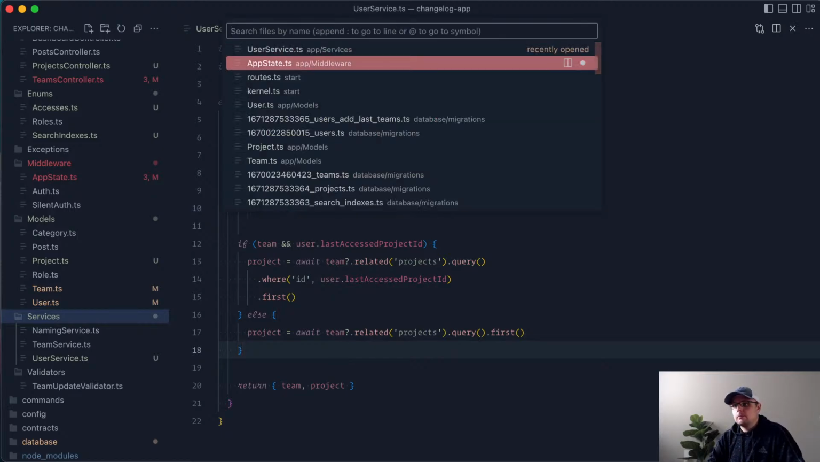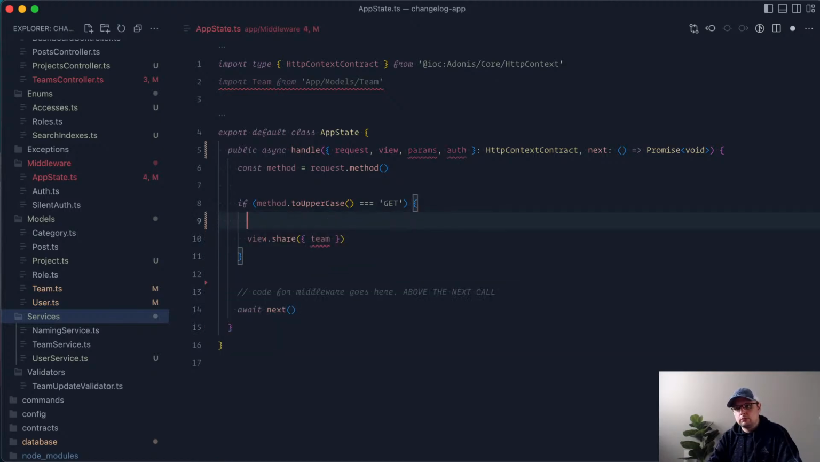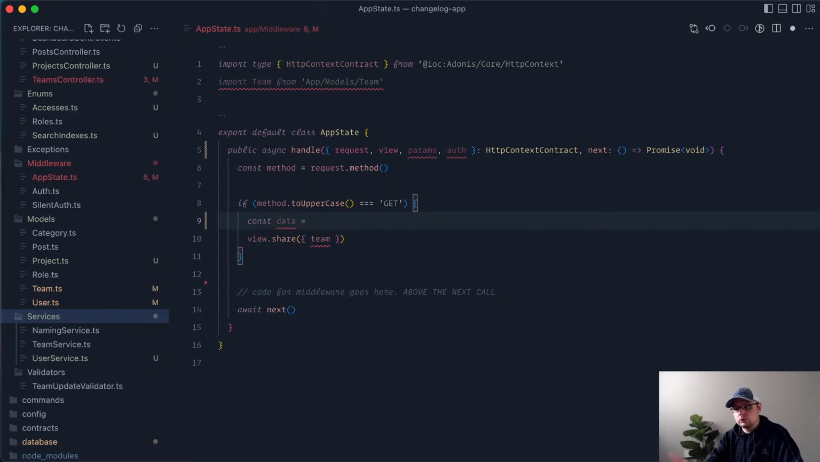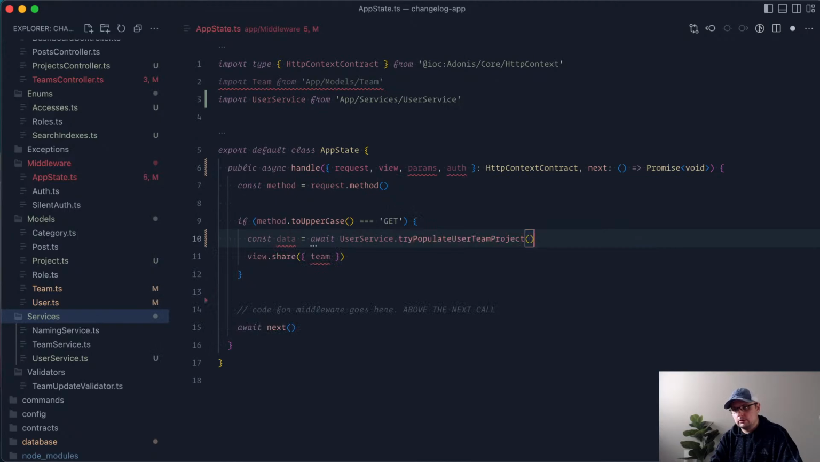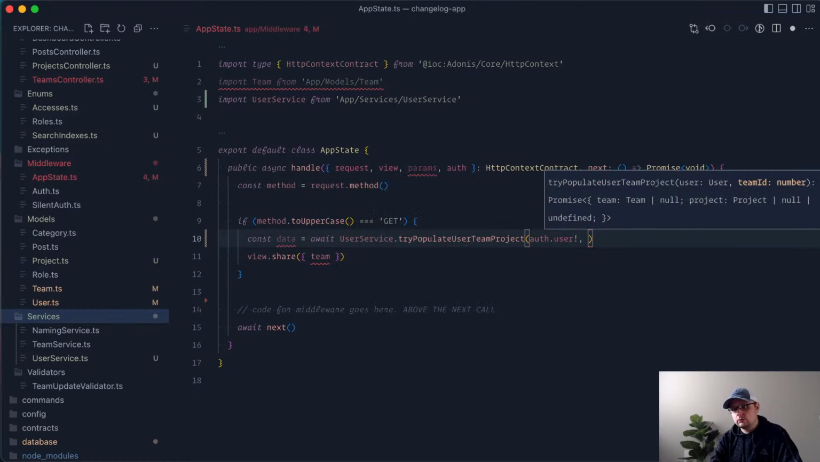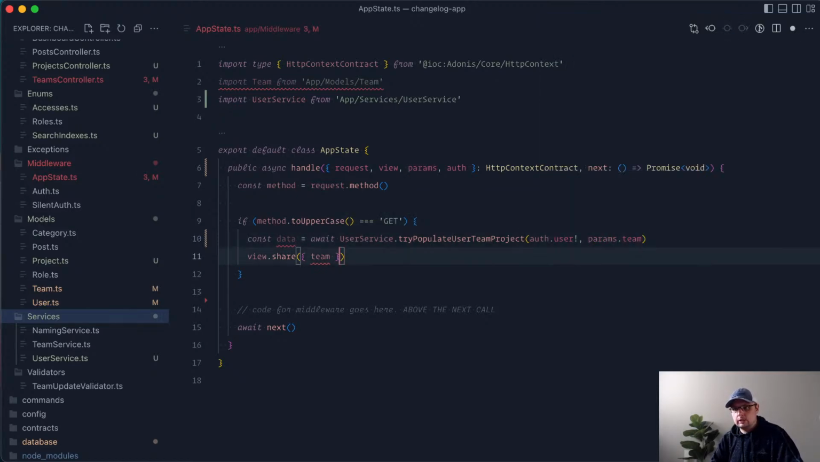So let's go ahead and apply this within our app state here in place of this. We'll keep the view share there. So we could do const data, I guess, since we're just providing it directly into the view share. We can just plop it in there as the object it is. Await userService.tryPopulateUserTeamProject. We need to provide in auth.user, and we also need to get the team ID, which would be off of params.team. And then we replace team there with data. Cool. And then we can get rid of that team import up there.